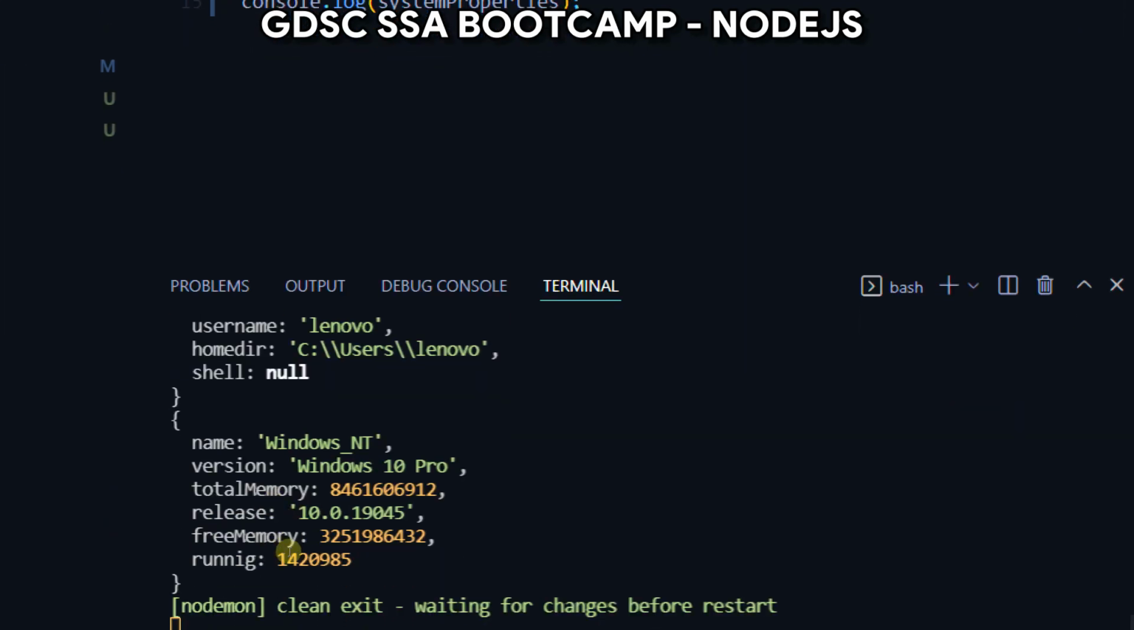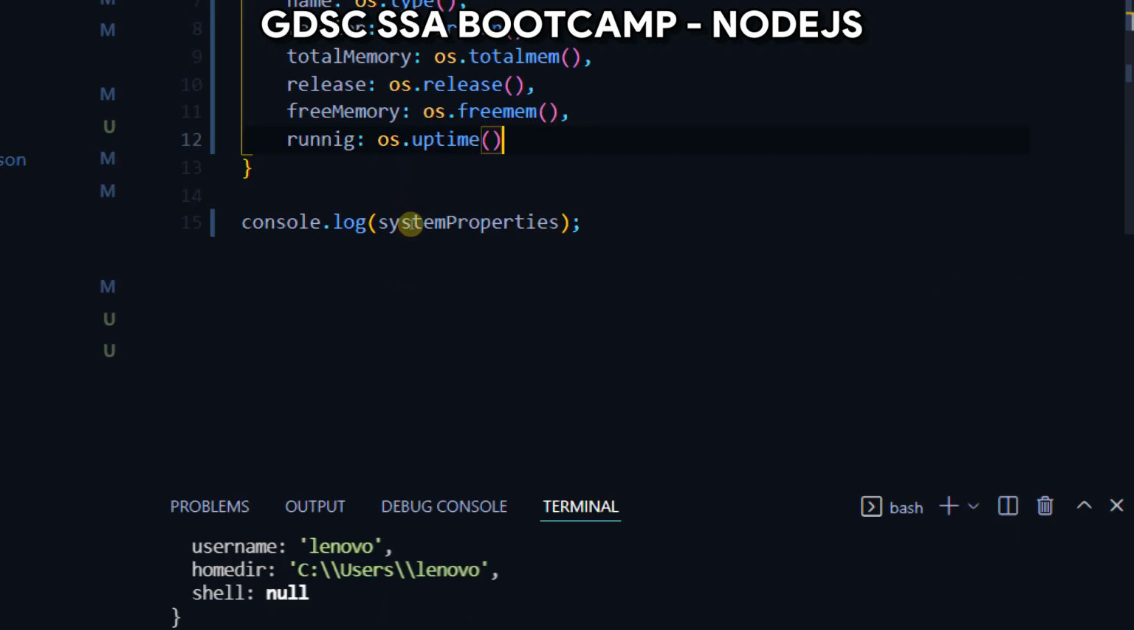So you can see uptime. This is how long my system has been running, and it's getting it for us in seconds. That's how long my system has been running since I powered it on.